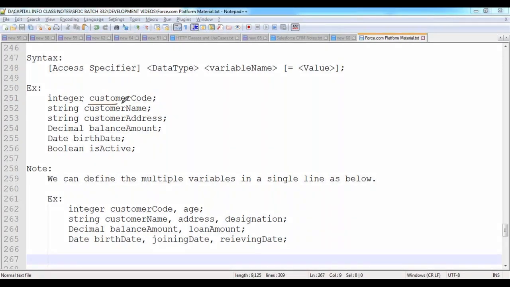To store the customer code value, I have defined a variable. To store the customer name value, I have defined this variable. To store the customer address, I'm defining this variable. To store the balance amount, I'm defining this variable. So here we are defining different variables. But here we have defined two variables with the same data type. So instead of writing these two lines of code, we can reduce it to a single line itself, so that we can reduce the number of lines of code.